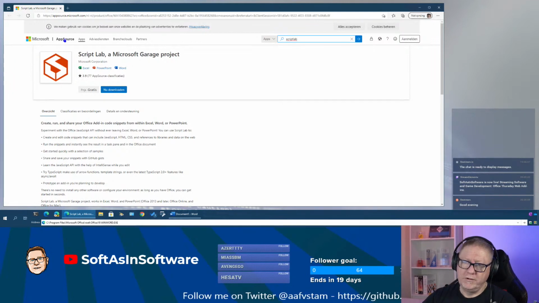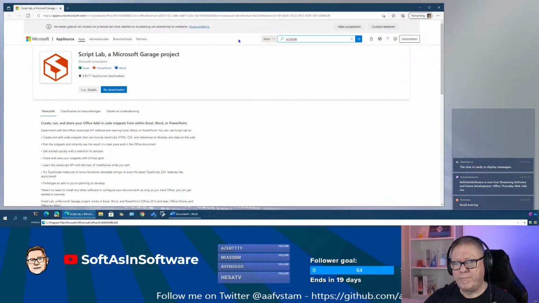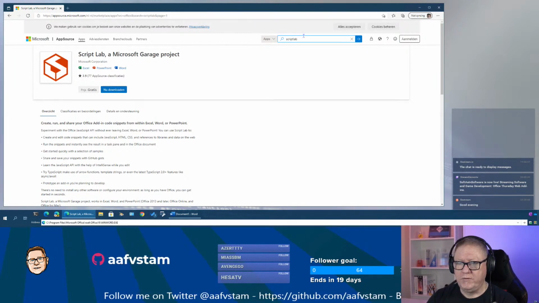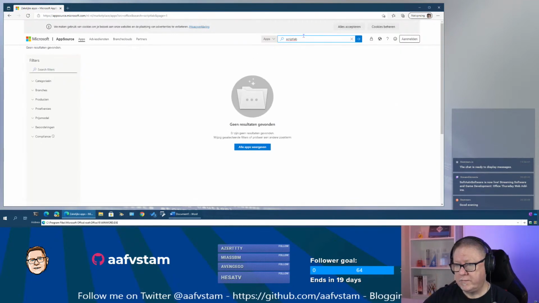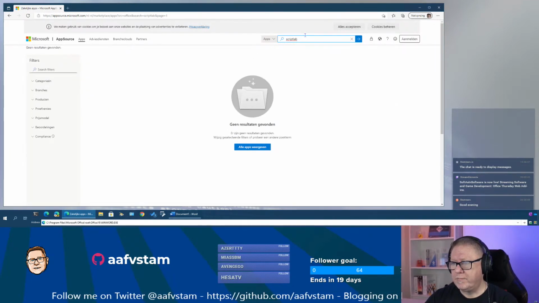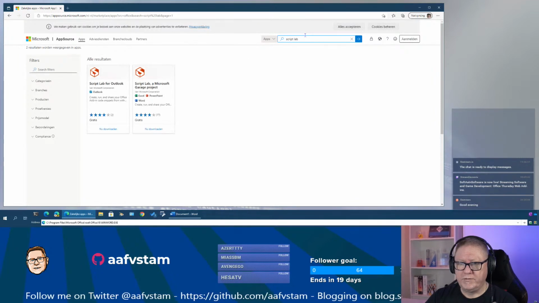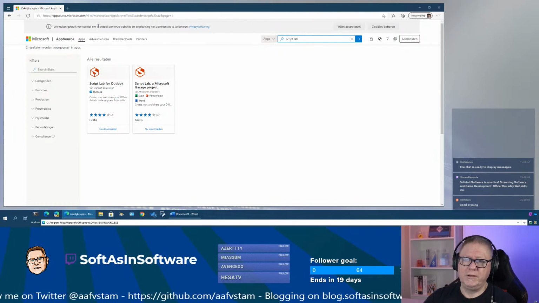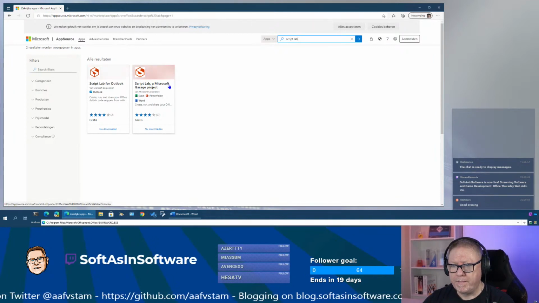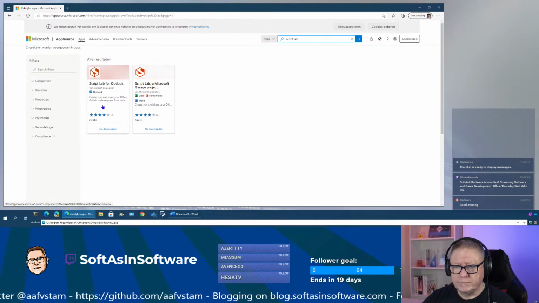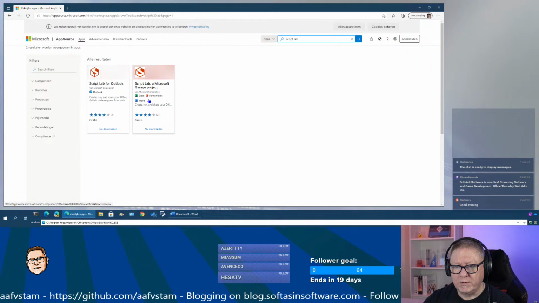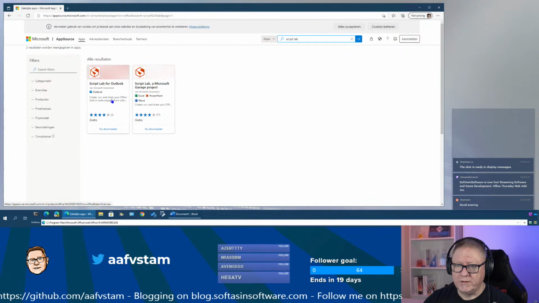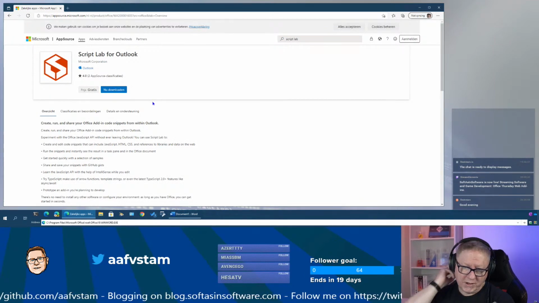And this is another app store, I think, from Office 365. It's highly confusing if you ask me. Script Lab, because this one is called Script Lab within App Source. So what's the difference between this one and that one? Oh, Outlook is not in this one, so it's a separate Script Lab.